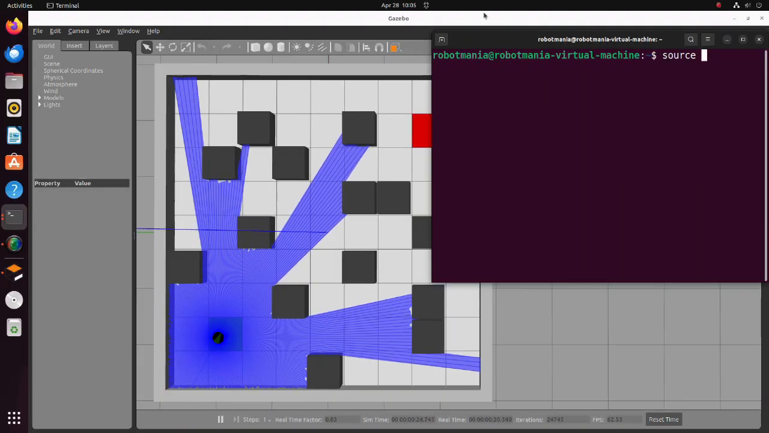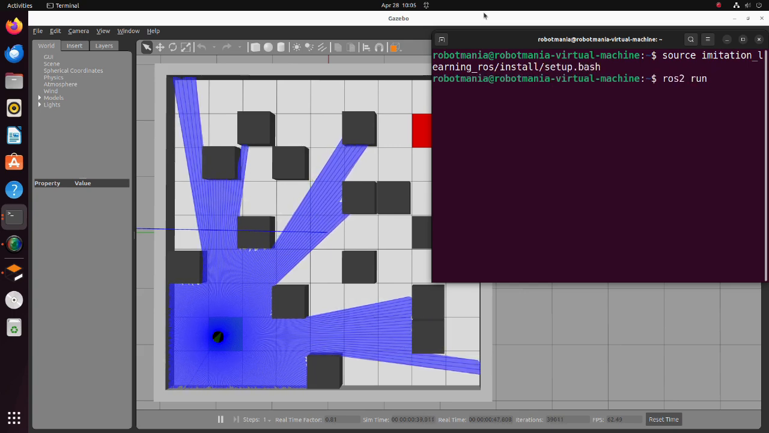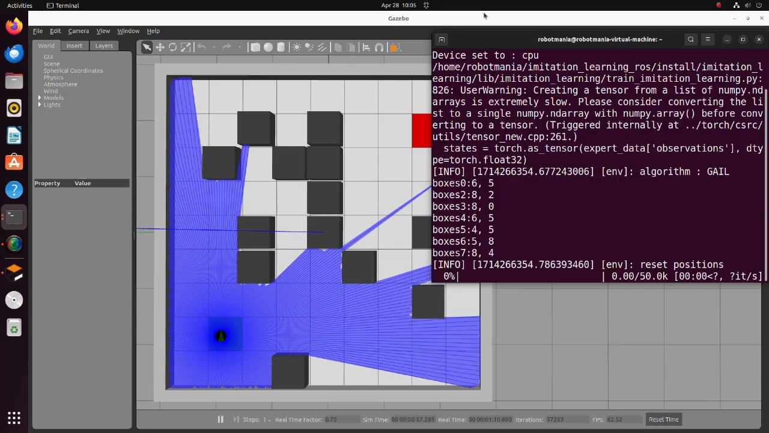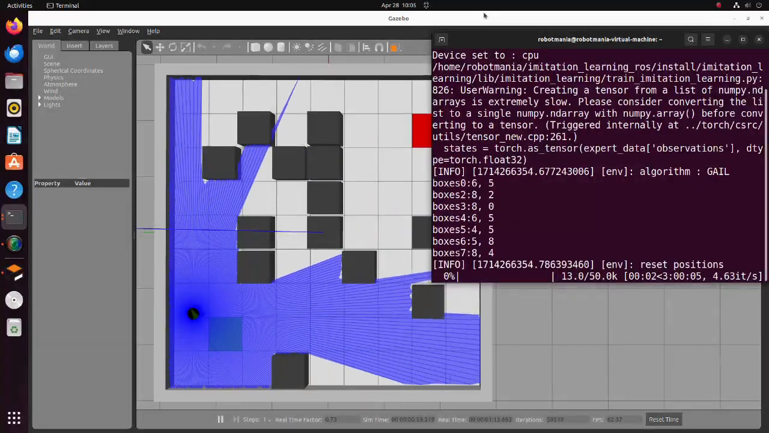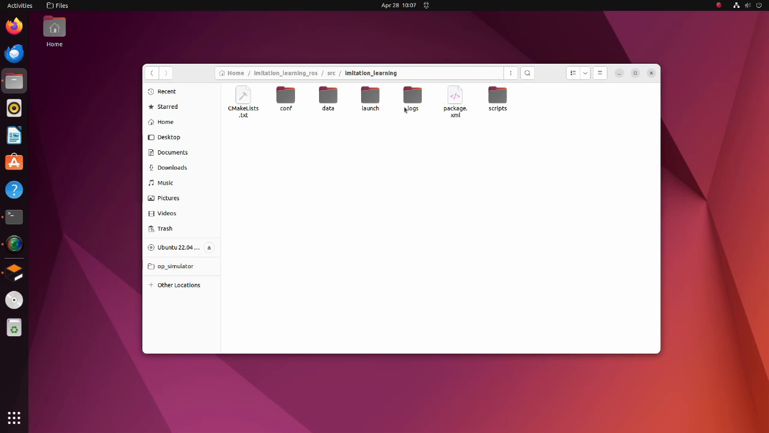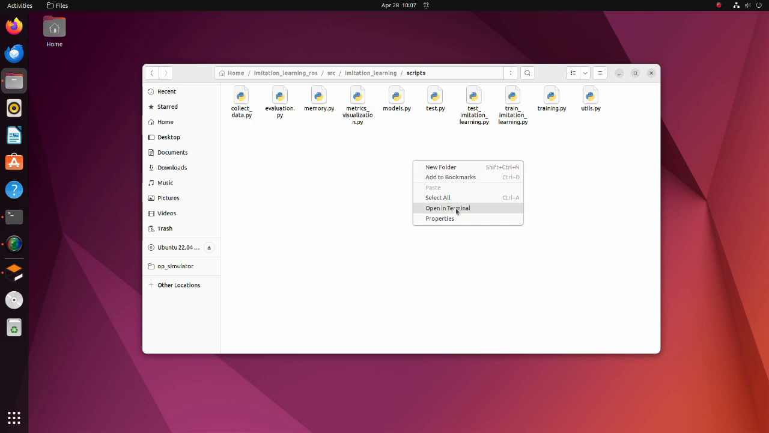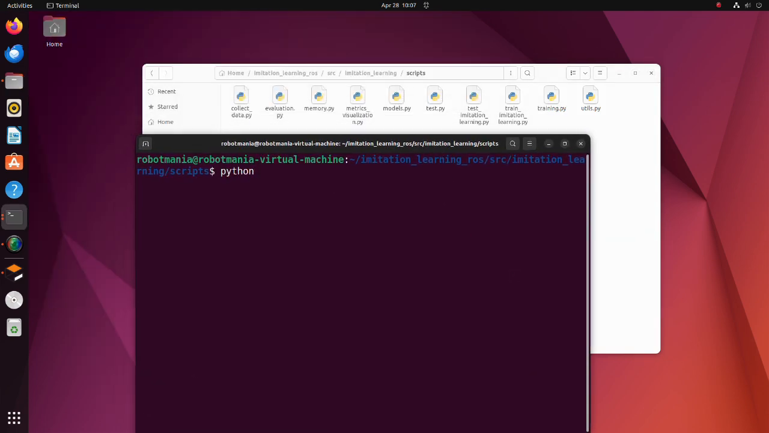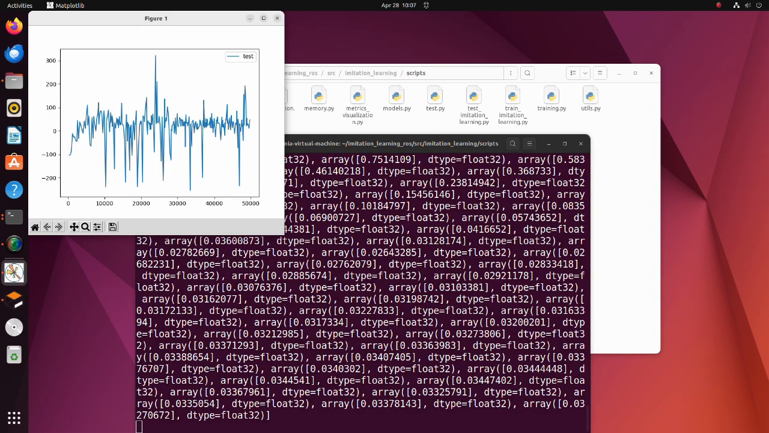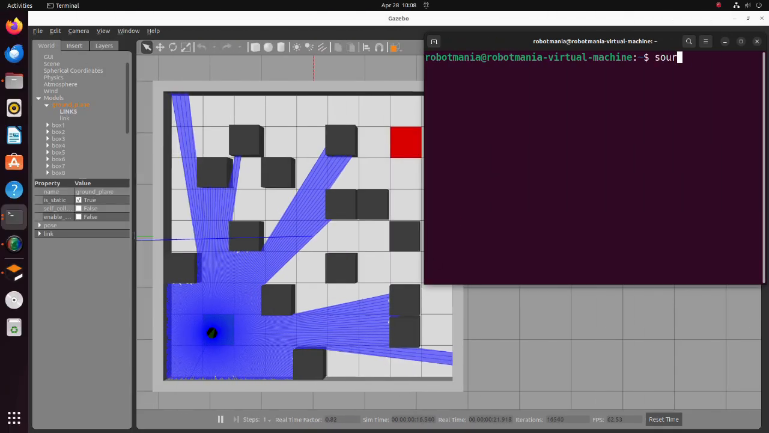To execute training, after launching Gazebo, run the train imitation learning py script. After training completes, models and metric files will be generated in the logs directory. We can visualize metrics by using the metrics visualization py script. To test the generated model, execute the test imitation learning py script.